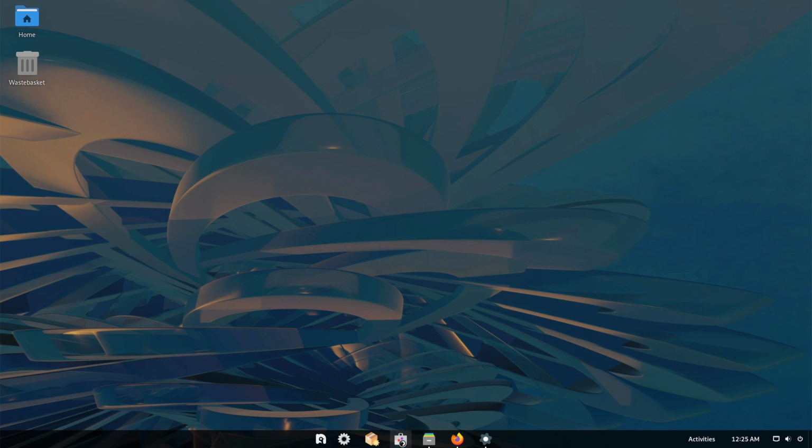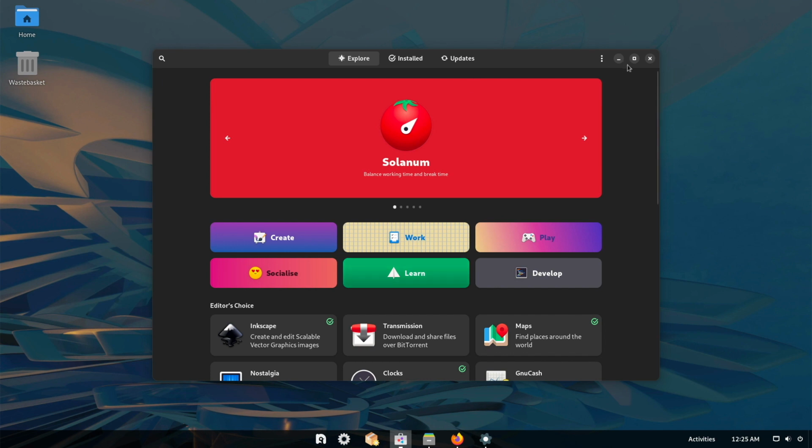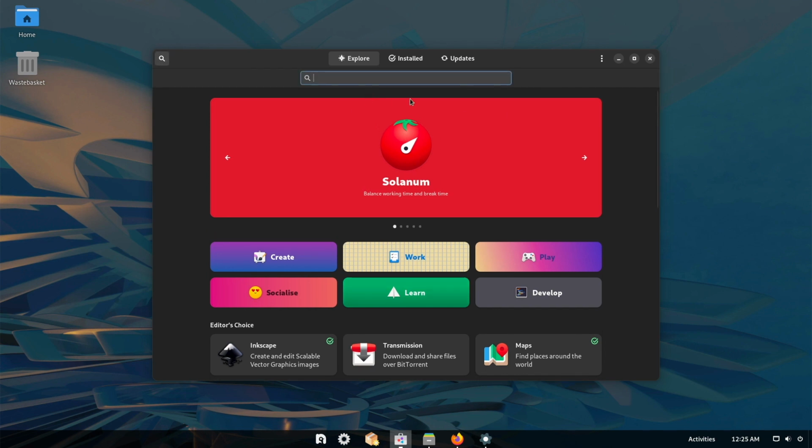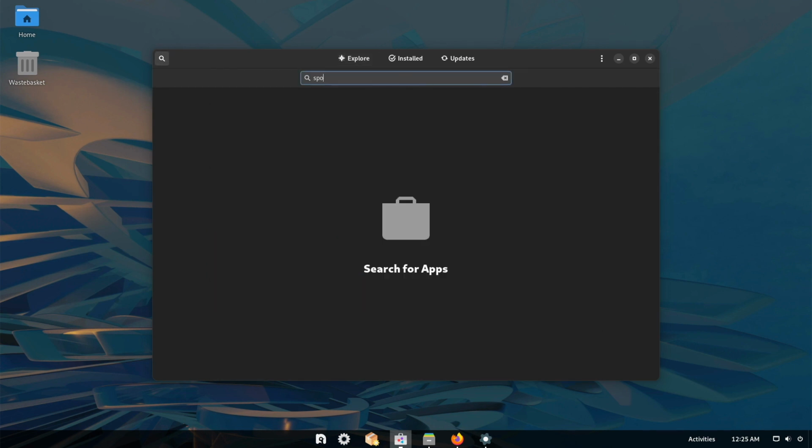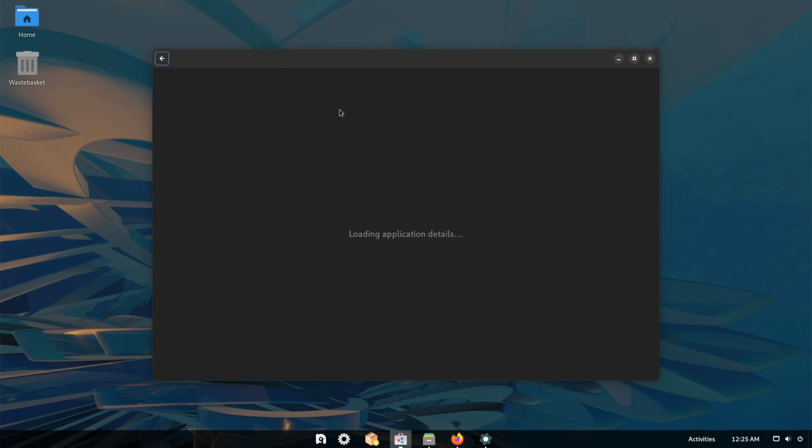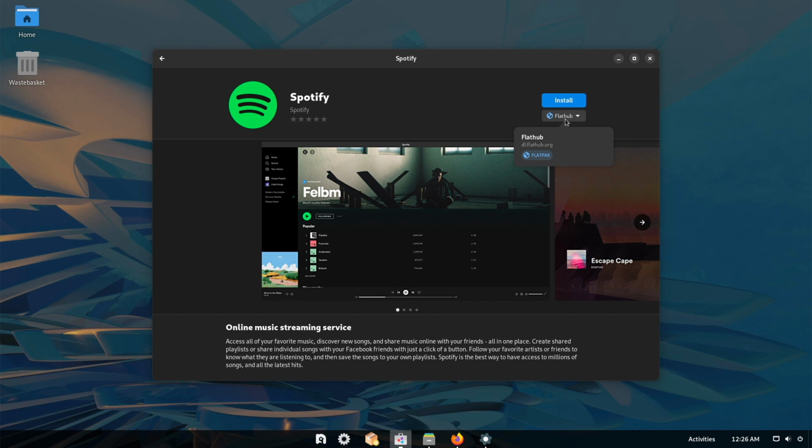Just open it and then search it. For example, let's use Spotify. Select Spotify. And after the application details are loaded, we can install. But first, I recommend you to check the source. It is Flatpak, that's fine. Install, and the software container will be provided a couple of seconds later.